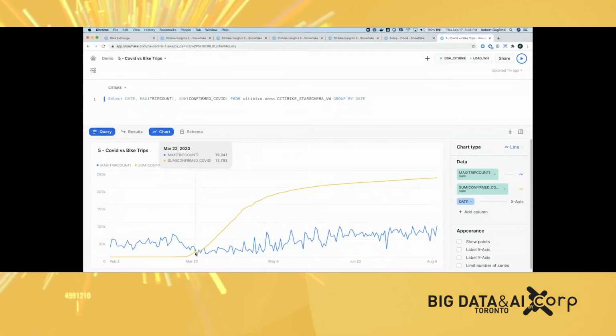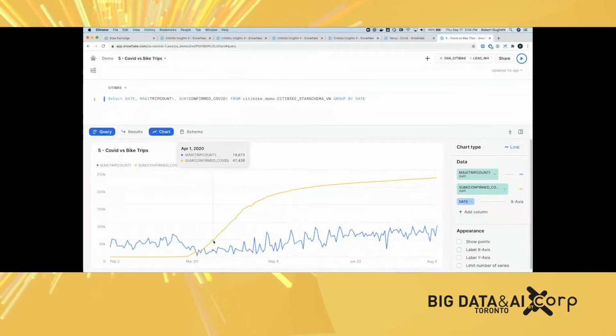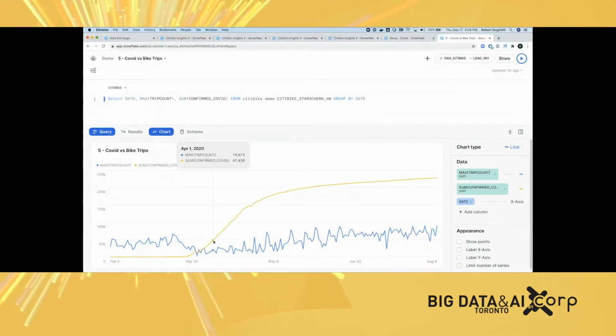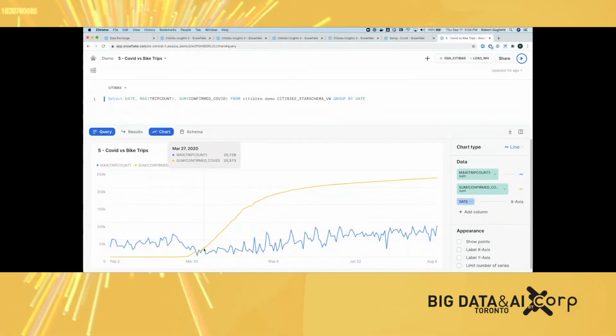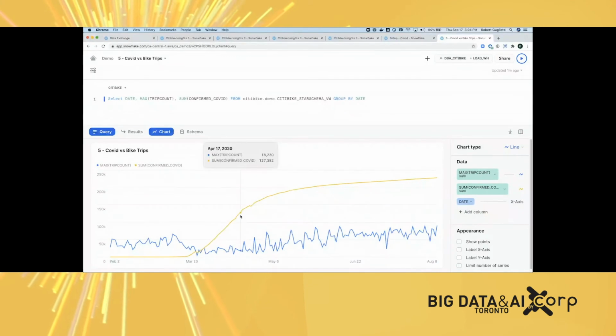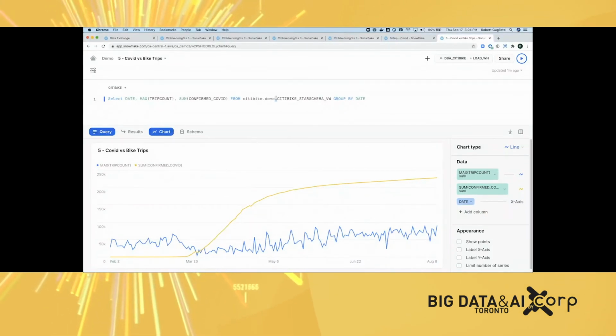And at the same time, you can see the COVID cases really start to spike and skyrocket. So really, that was a timely time to shut down the city, because right after that is where you actually see a huge spike in COVID cases within New York itself.